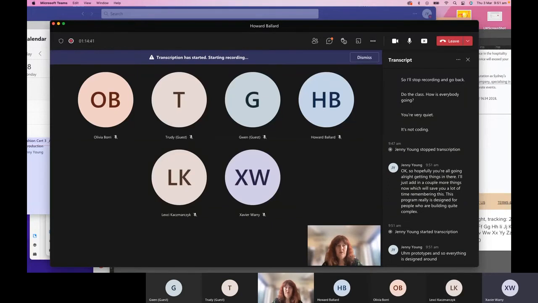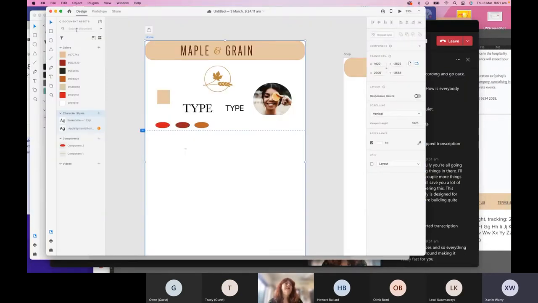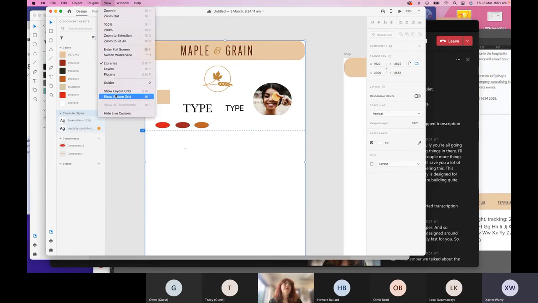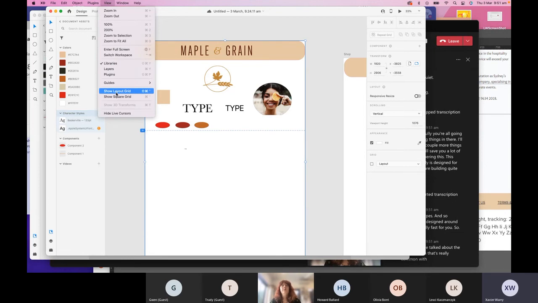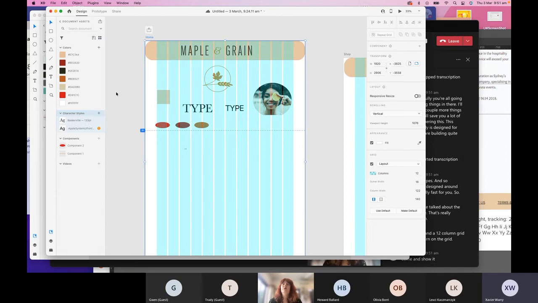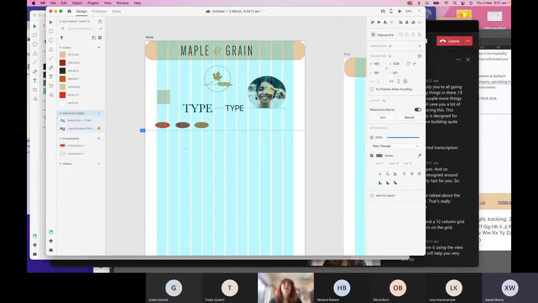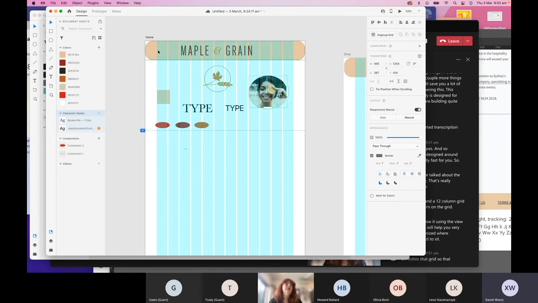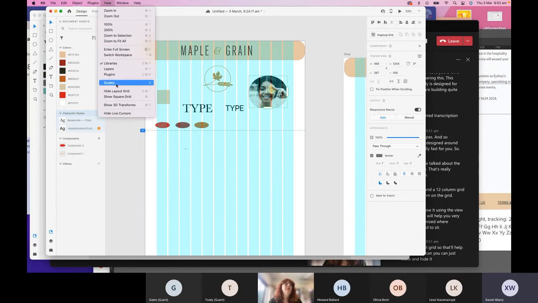Prototypes, and so everything's designed around making it really fast for you. So remember we talked about the grid structure that's really common with web design, a 12-column grid. You can turn on the grid and show it using the view menu. That'll help you very quickly organise where elements need to sit within that grid, and you can just show and hide it from here.